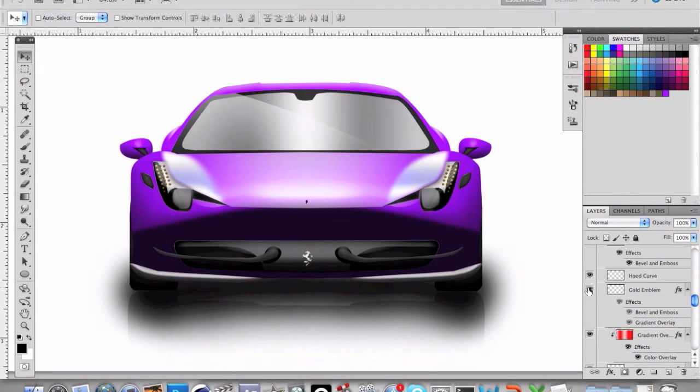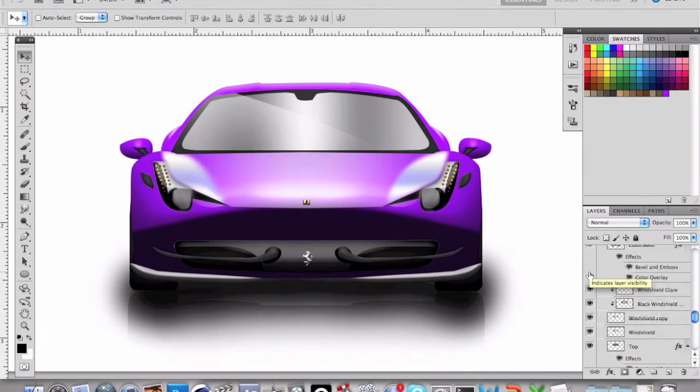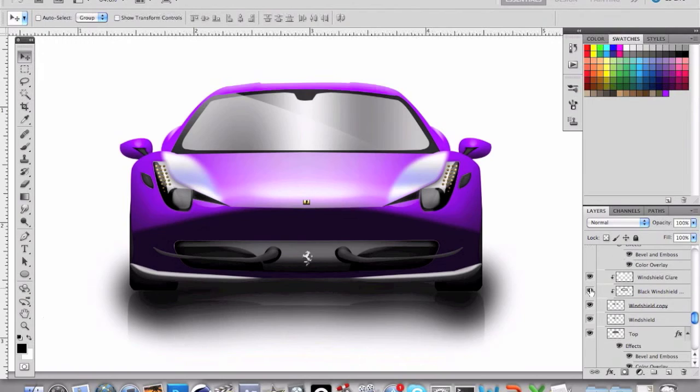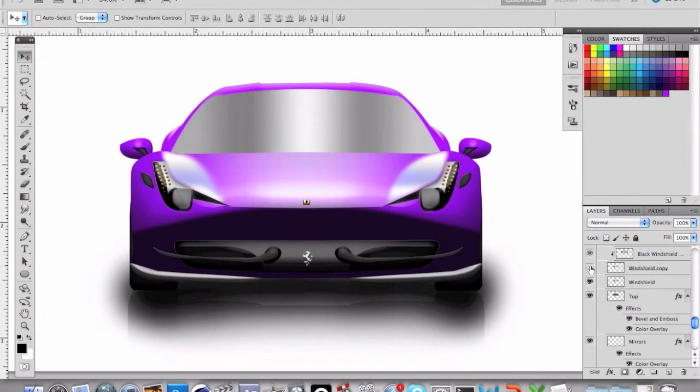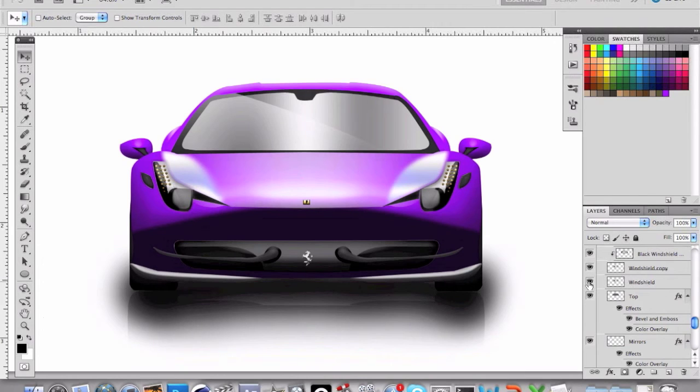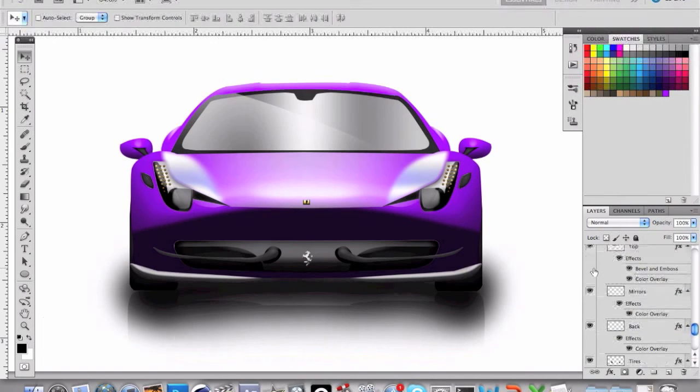Then of course there's this little gold emblem on the front. Our overlay keeps it looking realistic and also enhances the depth of the color to allow it to look realistic. Windshield glare makes it look kind of shiny and new, you know. Adds a good Apple style layer effect. Our black windshield, that's important too. Black windshield copy, that doesn't really do anything with the windshield. I just have a couple of those on there. Then our top as well, which you have to keep on there unless you want to somehow make some sort of roadster, but I don't think you do because, you know.